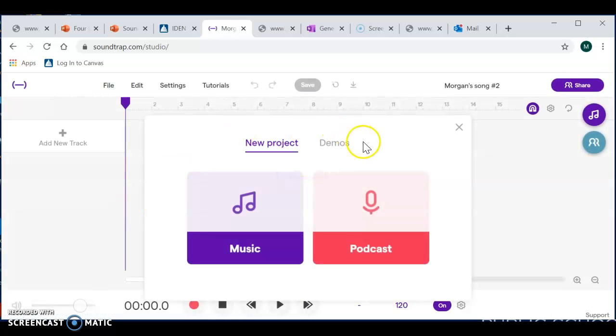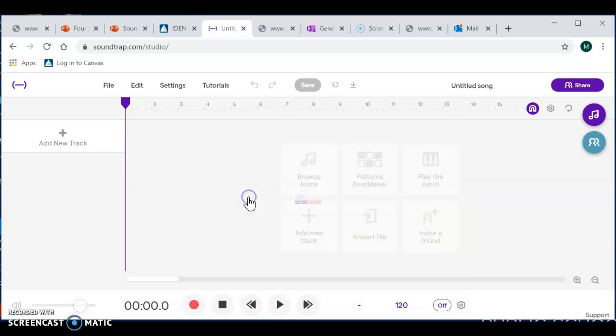Once you're in the studio, you have two options, a podcast or a music. We're going to create a song today for a protest song. And then I can come up here again and watch some tutorials, but I feel kind of confident with that. So I'm going to start with the browse loops.